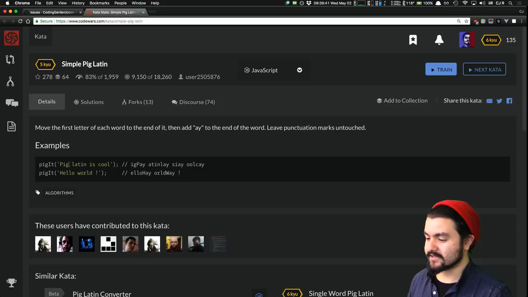So igpe, atenle, ca, ulke, or elohe, erldwe. So basically, we're going to take the first letter, put it on the end, and add ay at the end of the word. Let's try it.